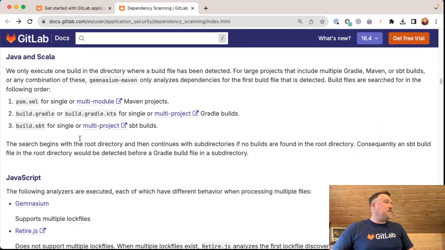Java and Scala. We only execute one build in the directory where the build file has been detected. For large projects that include multiple Gradle, Maven, or SBT builds, or any combination of these, Gemnasium Maven only analyzes dependencies for the first build file that is detected.